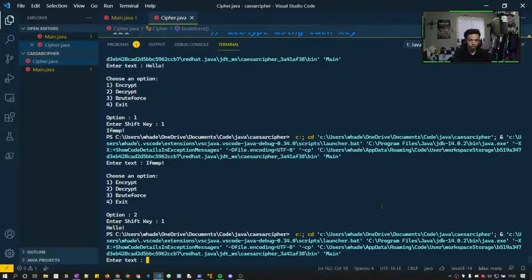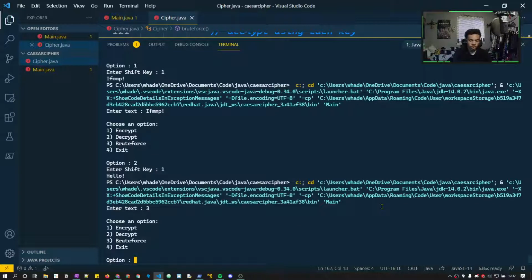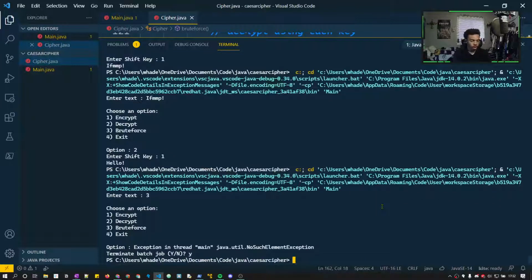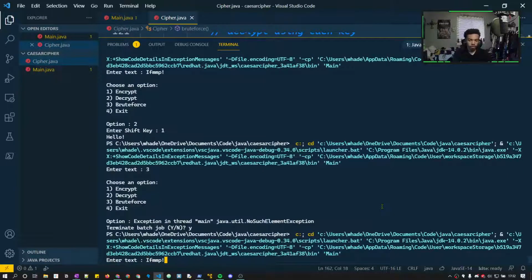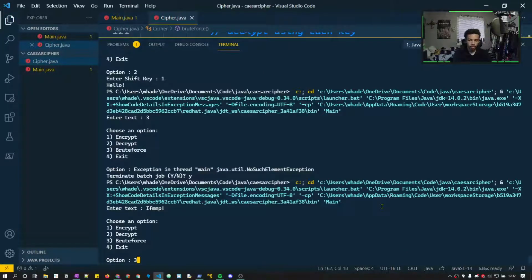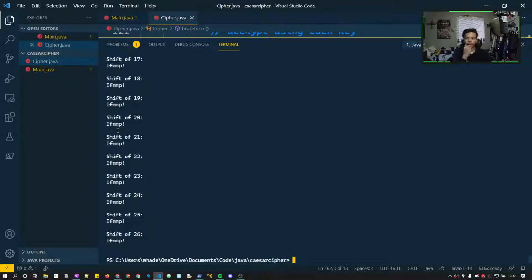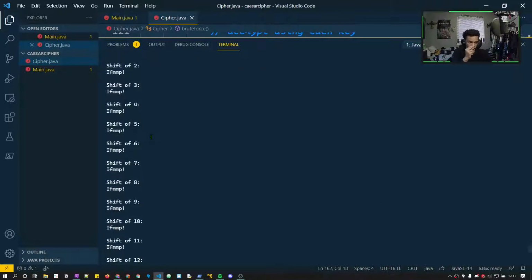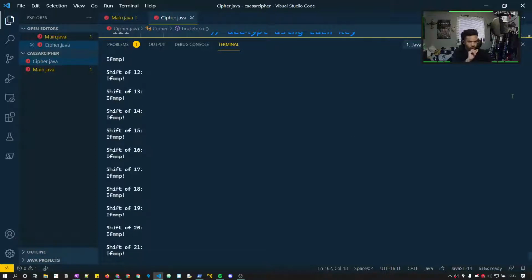So now if we try to brute force it, oh, whoops. Yeah. There you go. So I input this text, let's try to brute force it, and it just prints out the text over and over again. Why is it doing that?